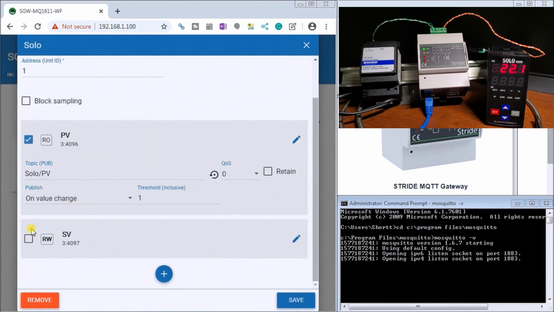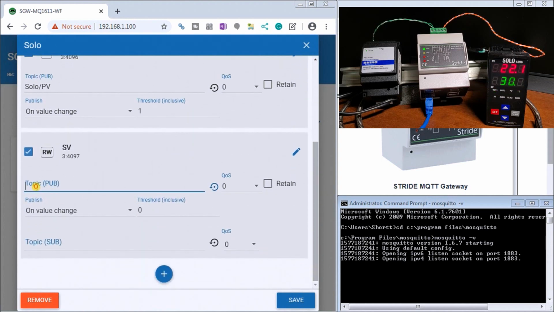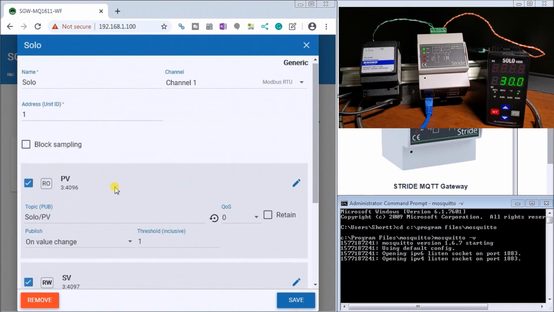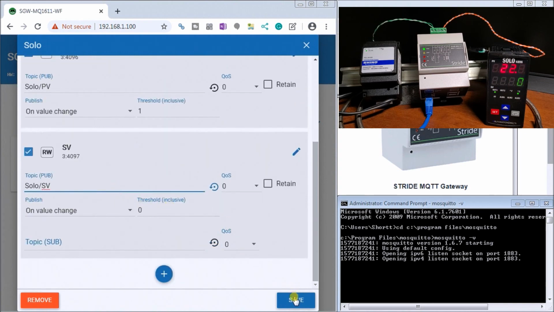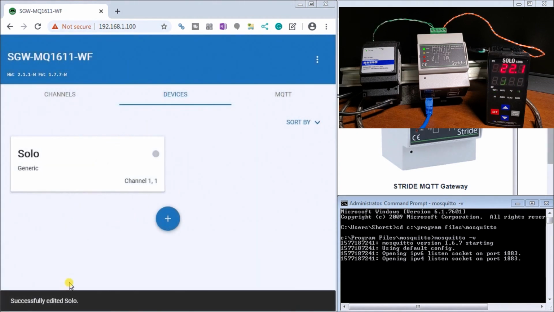And once again, we'll hit this check mark here, and our published topic will actually be solo and SV. And again, on change, we want to actually send that out. Okay, so then we have that all set. We'll just hit save, and we successfully edited our solo.